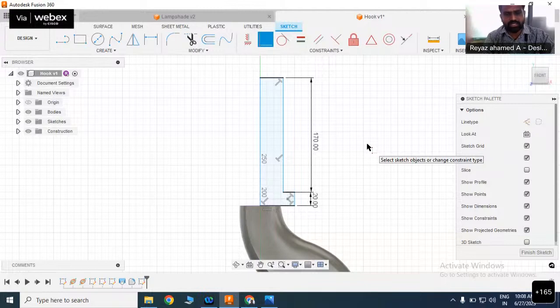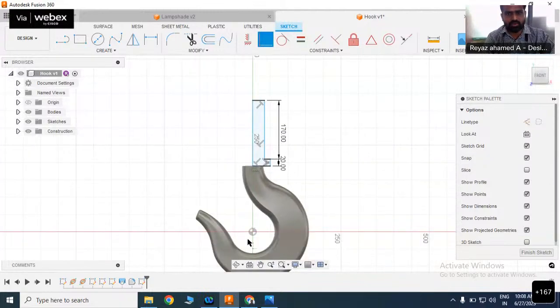It denotes that it is not constrained fully. It denotes that actually the constraint is only partially applied. Okay. So now let us apply the coincident constraint between this origin and then this line also. See, automatically the line is aligned with this origin point. So then this line, it may not move actually.